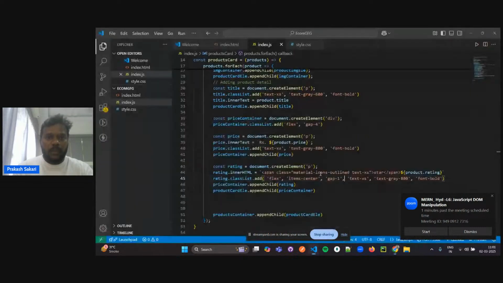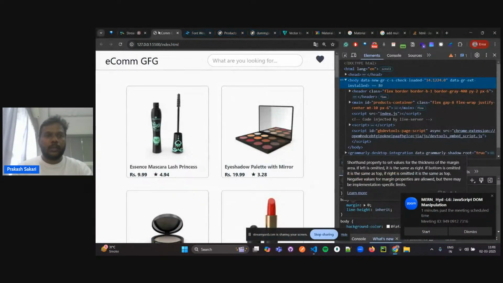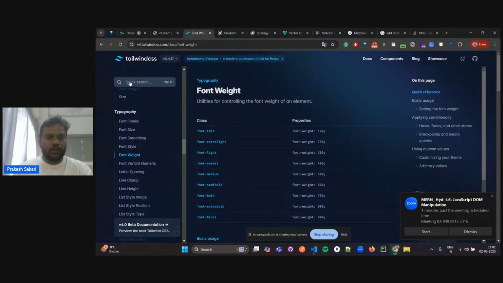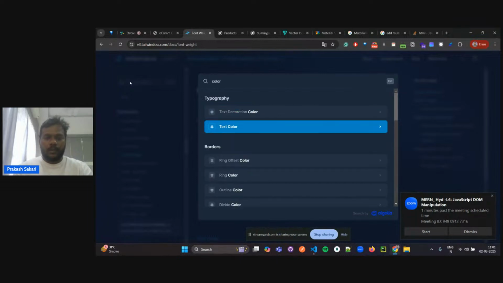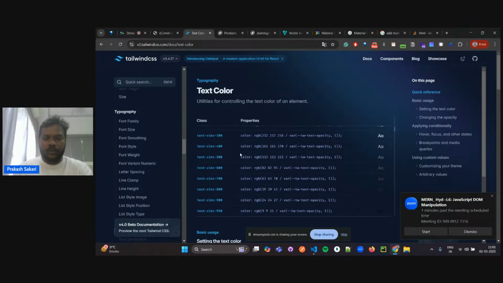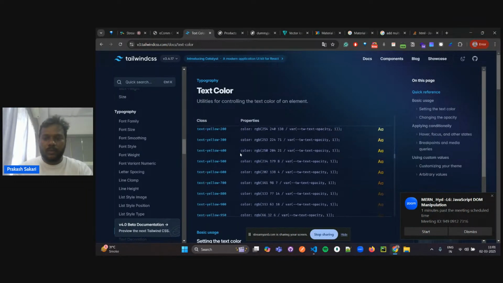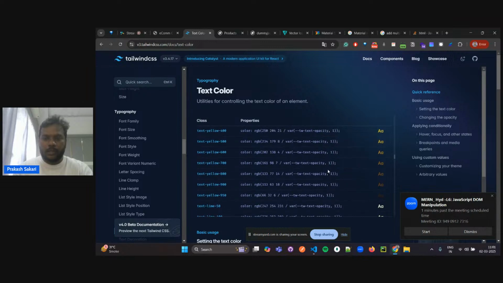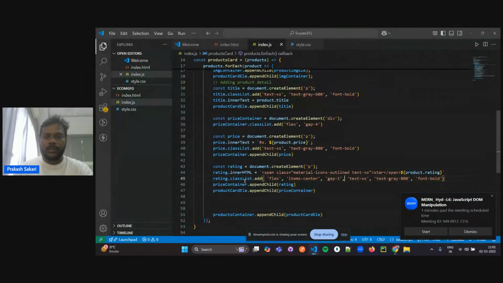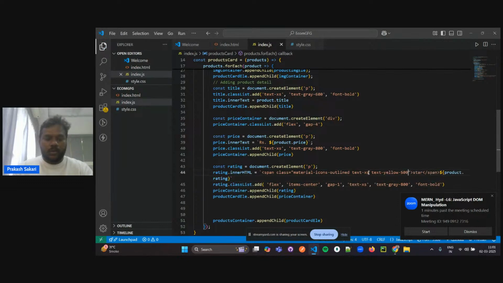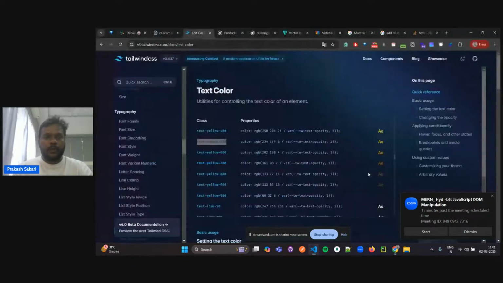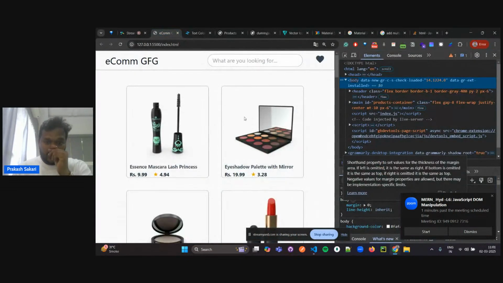I can also change the color. So let's say you don't want this color and you want some other color. You can obviously go and search for text colors. And let's say if you want some yellowish kind of a thing, let's say this color, text-yellow-500. So let me copy this, and if I paste it over here, for the span, it becomes text-yellow. So you get the rating also.